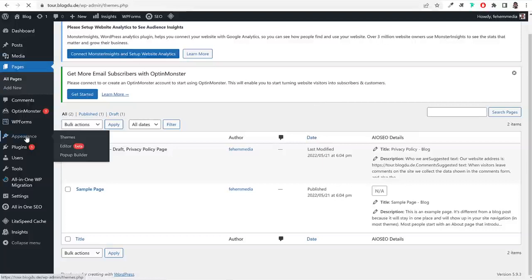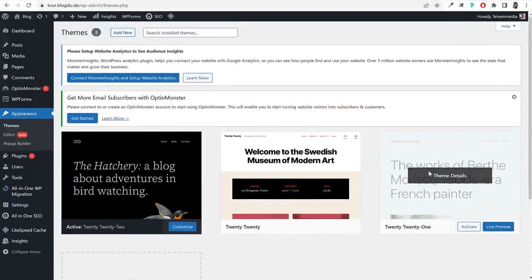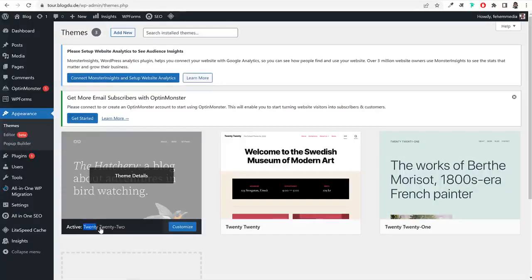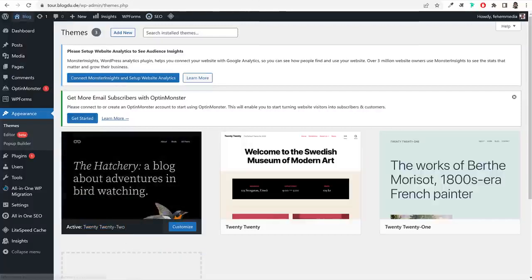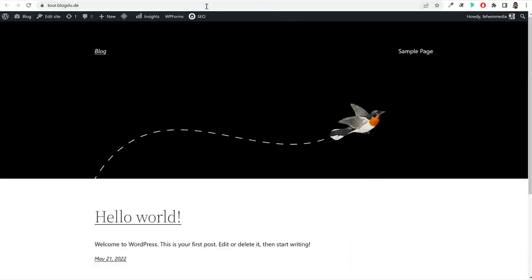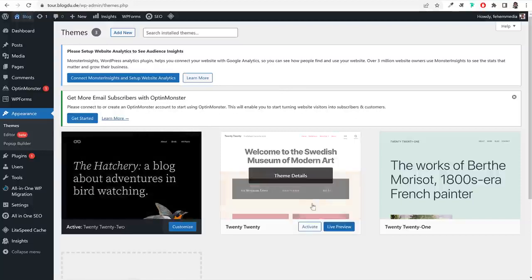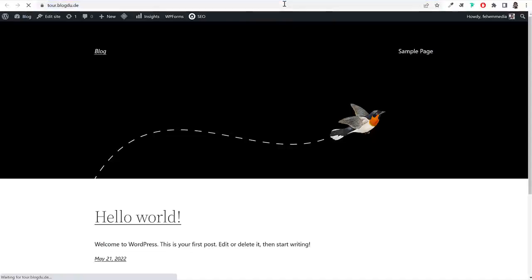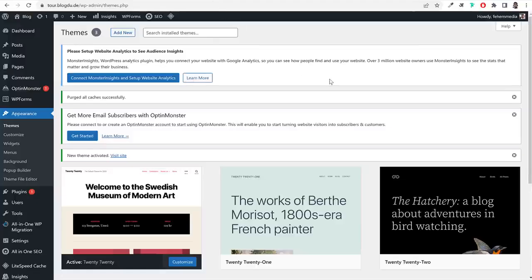Now at the left hand side, you will see the appearance option. Under appearance, there are a few themes automatically installed for you, and one of those will be activated. In this case, this 2022 theme is activated. And if you open your website in a new tab, you will see this is how your website is looking. The style, design and layout of this website is because of this 2022 theme. If you go ahead and activate some other theme, for example, let's activate this 2020 theme, and come back to your website and refresh it, you can see your website design is now completely changed. So this is basically what a theme does. A theme changes your website style and appearance.